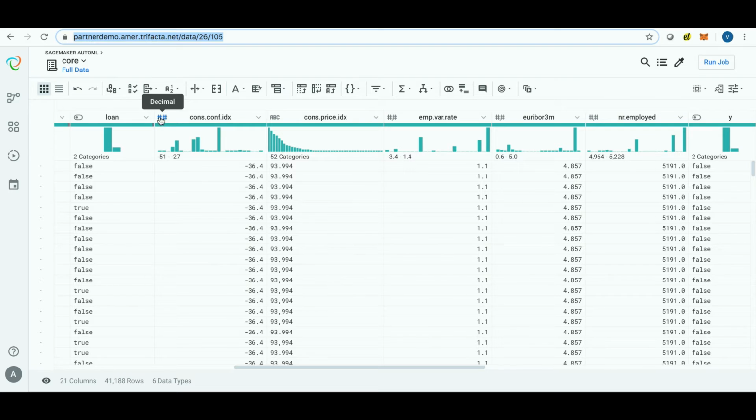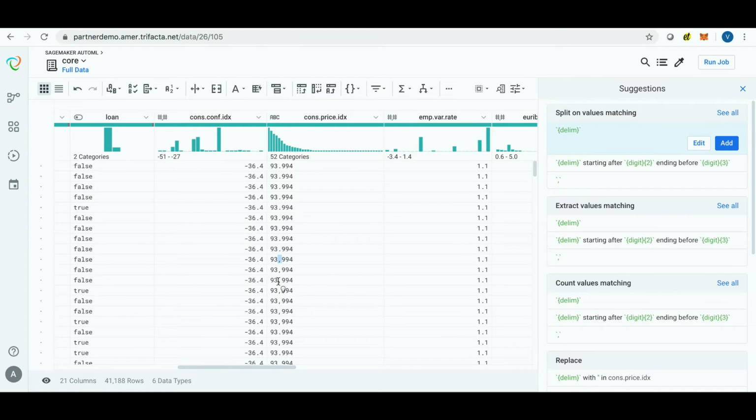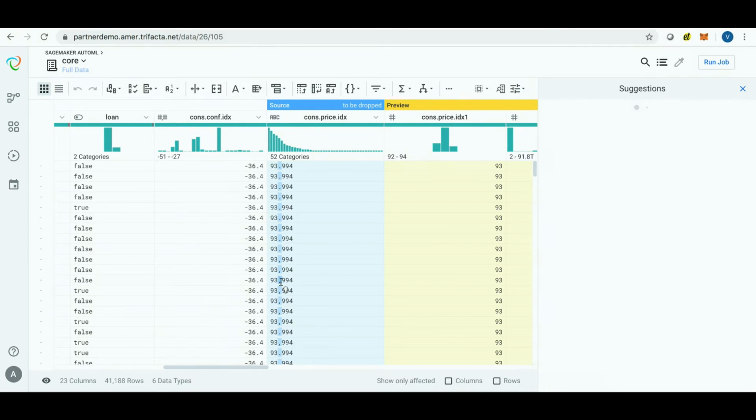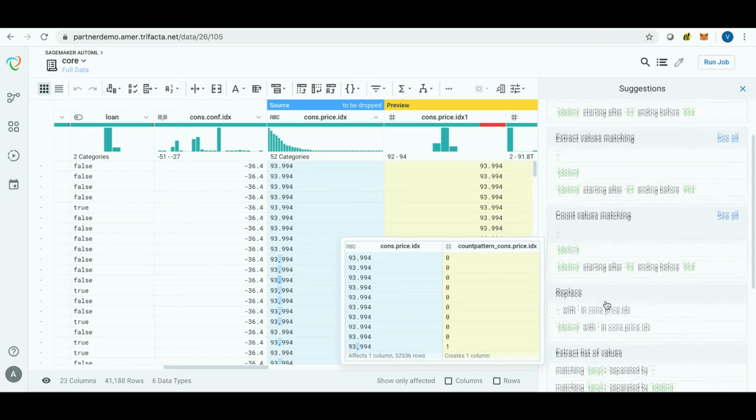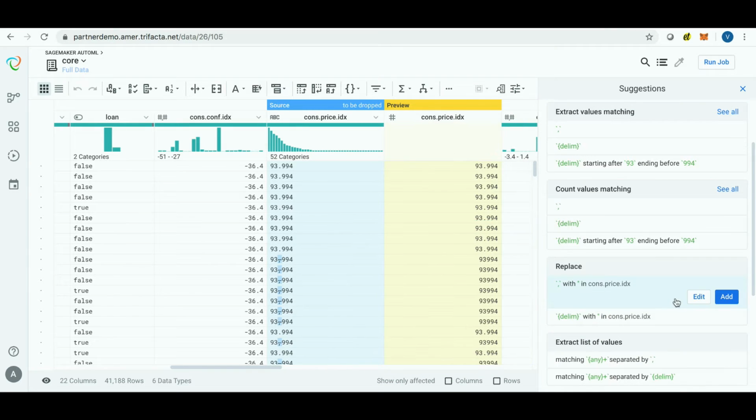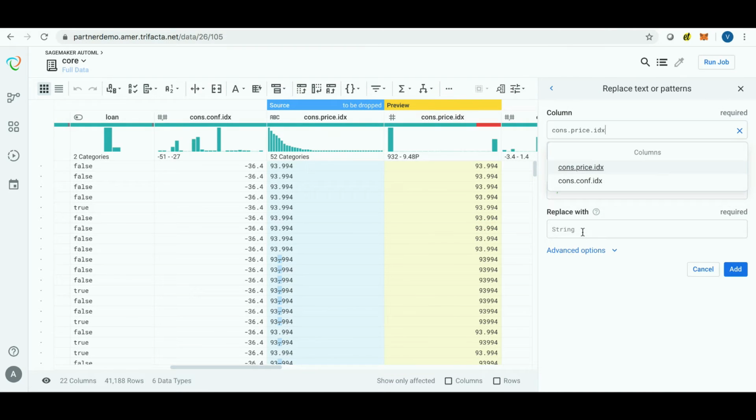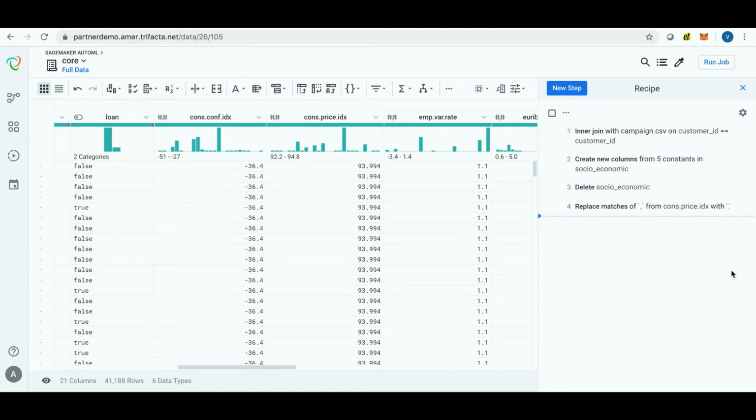We will now address some data quality issues found in the source. Notice that the consumer price index column is shown as having a string type, which is odd. This is because the data contains commas in place of decimal points, which is common when you mix data from different geographies. If you simply select the comma, Trifacta offers a suggestion to replace this value, and we can replace it with a decimal point. The column now shows the correct type.